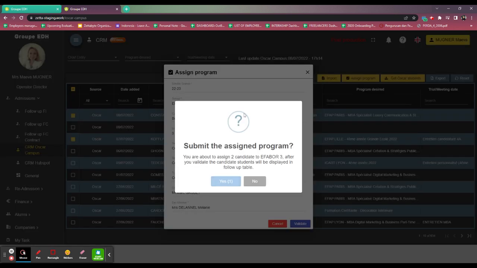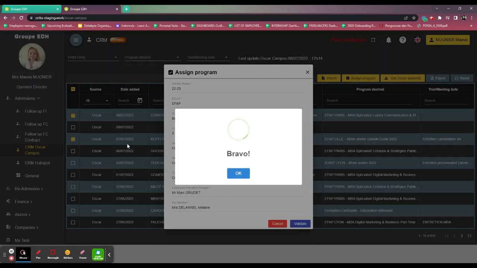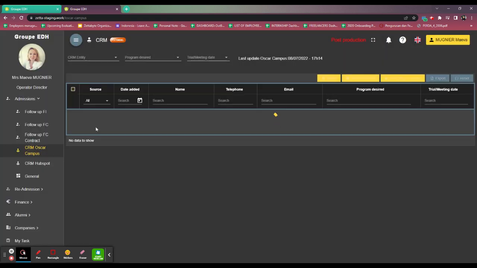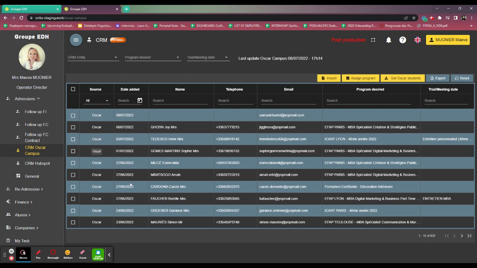And in here, you will get a sweet alert asking whether you want to assign those two people. If you click yes, those two people from the Oscar detail will be displayed in the follow-up menu.